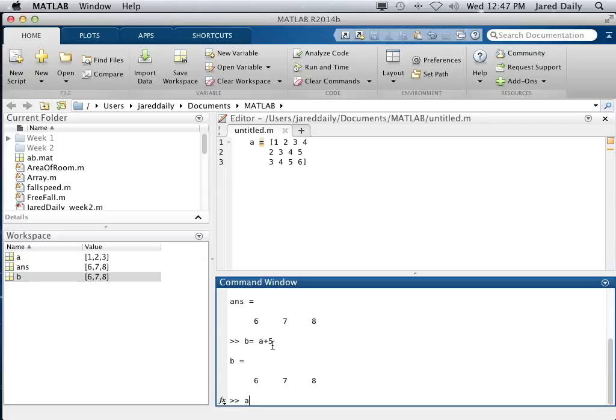What about A times, let's do A times 4. We already did that. We know that it works out. 4 times 1 is 4, 4 times 2 is 8, 4 times 3 is 12. So you can multiply. But can we do A times B? Now both of these are arrays, they're the same size. Can we do A times B?